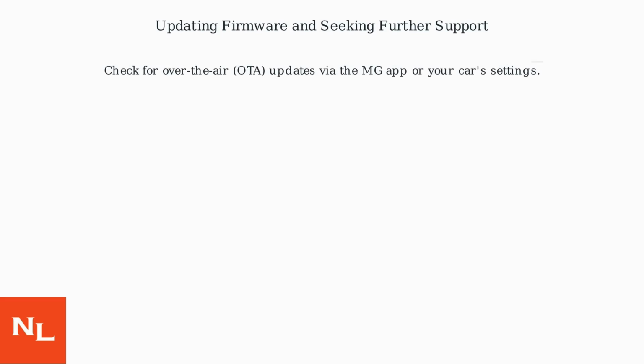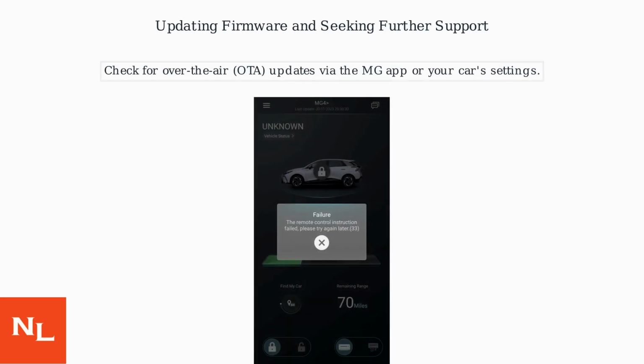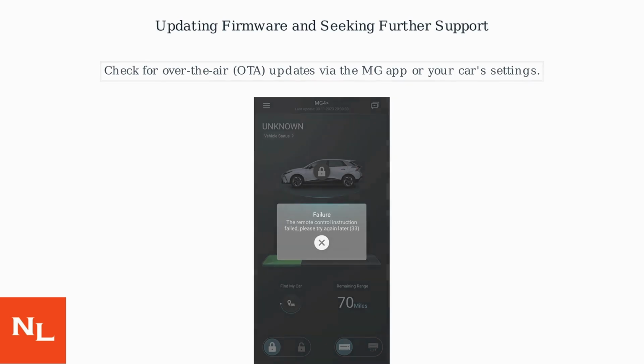If resets don't resolve the issue, an outdated firmware could be the culprit. Check for over-the-air updates via the MG app or your car's settings. If OTA isn't available, visit MG's website for manual USB updates. As of mid-2024, MG released version 3.2.1 for ZS EV models to address black screen problems.